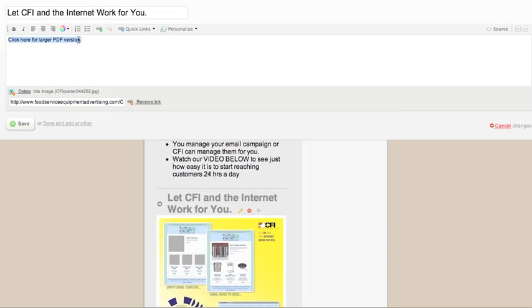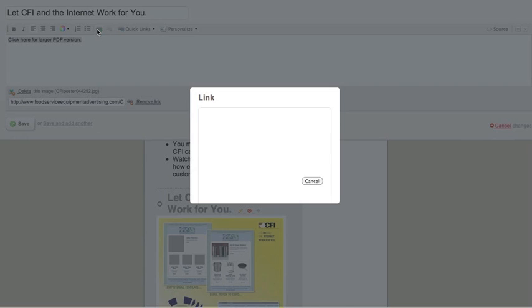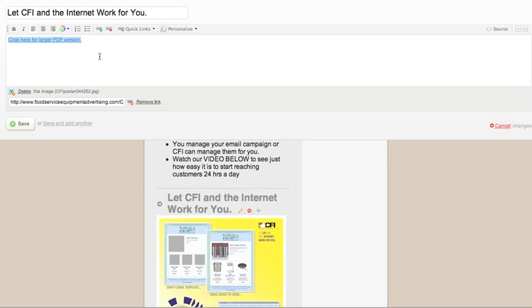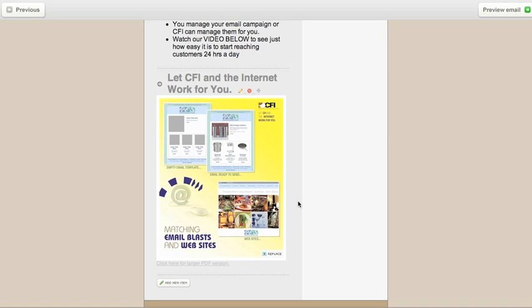The way that I do this is I highlight my text and I click this little icon up here. It looks like a chain with a plus on it. If you hover over it, it will say insert/edit link. And I just type in or paste my URL in there. And now it's a link, so I hit save.